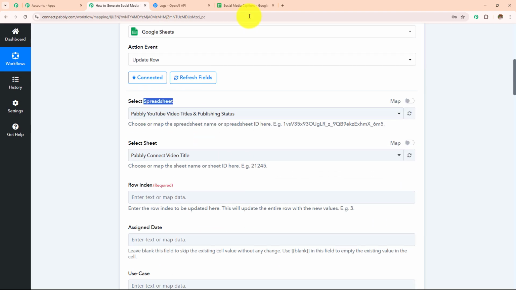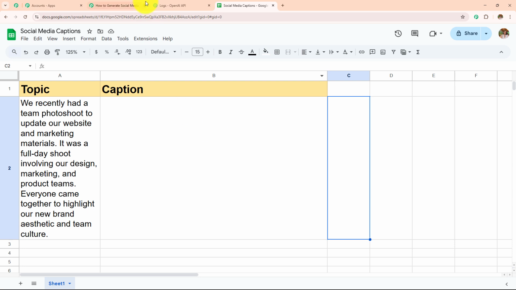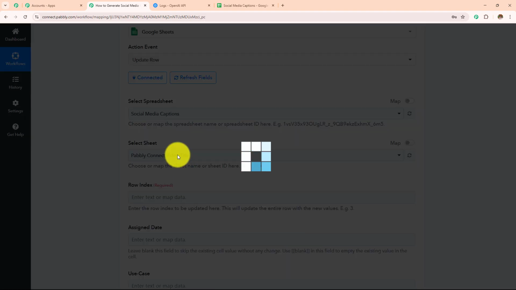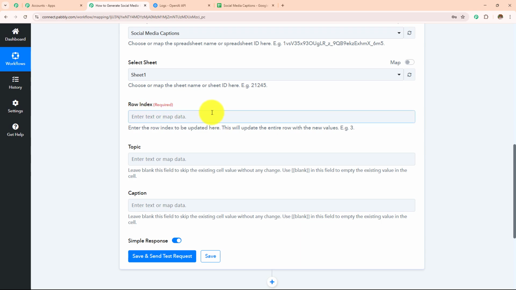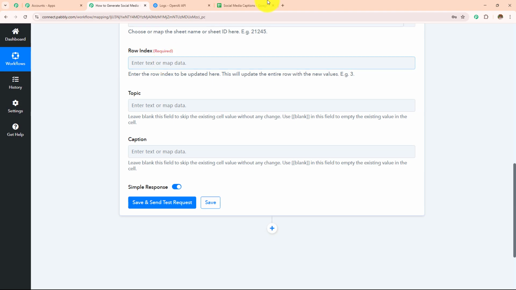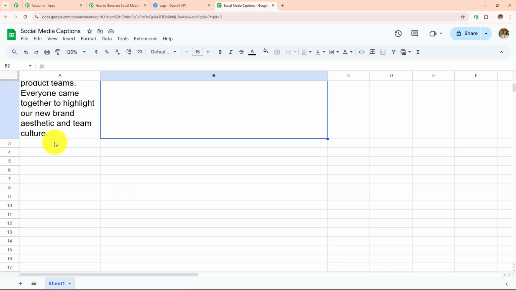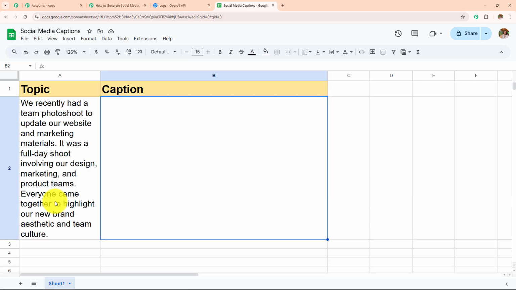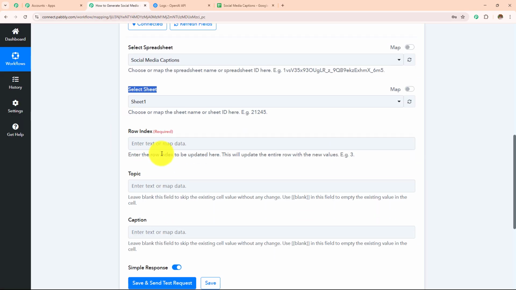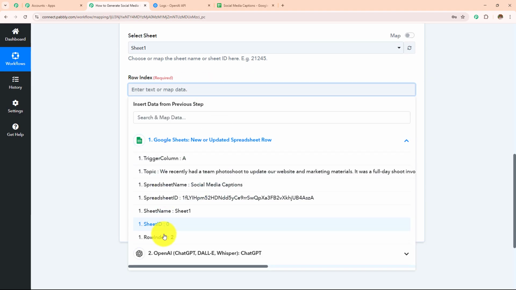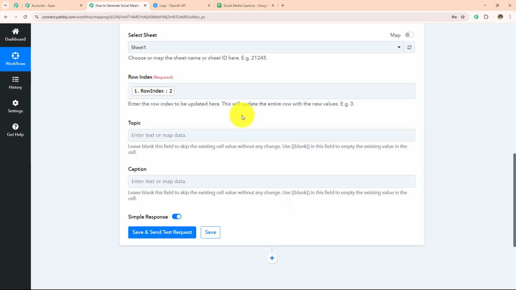First, I'm going to select the spreadsheet. Now the name of my spreadsheet is social media captions. So from this drop down, I'm going to select my spreadsheet as social media captions, and then I need to enter the row index. Here it has automatically selected the sheet, so I need to enter the row index. Now the row is row 2. And it will keep changing. Whenever I'm going to add a new topic, the row will keep changing. So again, we are not going to enter this manually, otherwise this field will become static. We are going to map this data, and here I have mapped the data of row index.